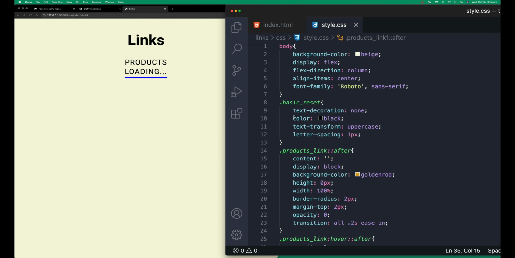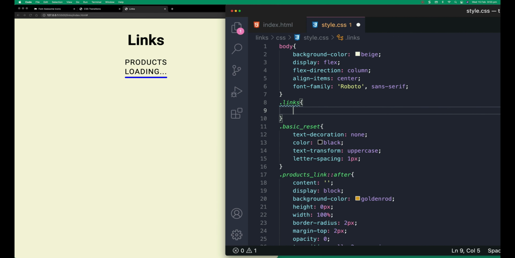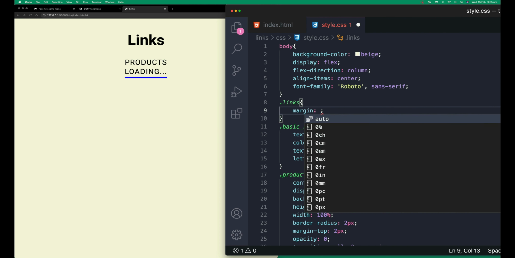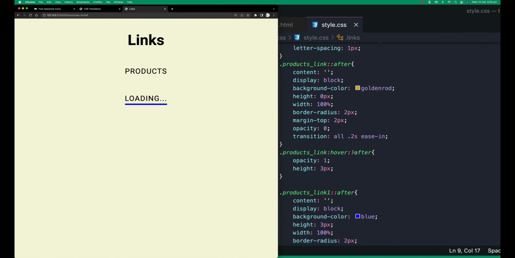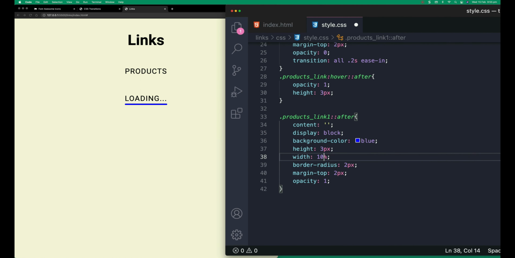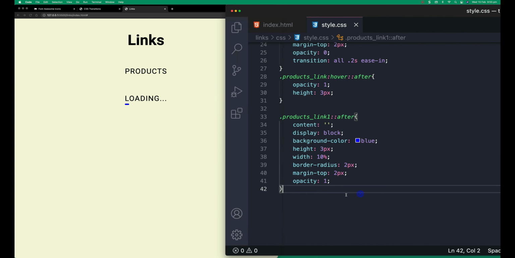Let me just go here on top and add links. I'm just gonna add margin 20 pixels. Look at this. Now let's go back here, change this to 10%. We can just get rid of that 10% later, but this is gonna start from here and it goes to there. And now you got the idea.